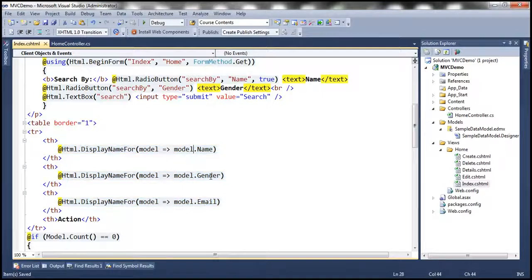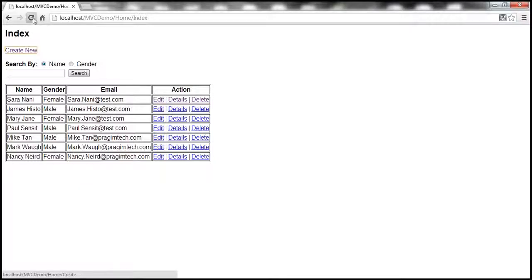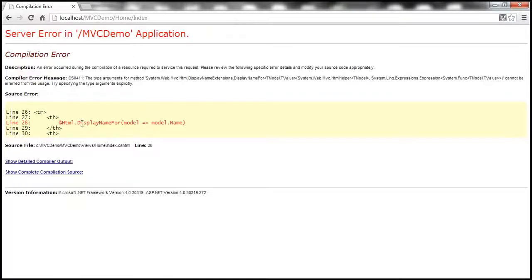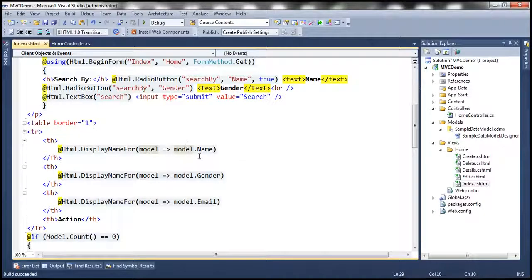Otherwise, let's actually build the solution. Look at this, when I navigate to this view, it's going to throw an exception. Look at that. So here we need to change that. So instead of model.name, we have to do model.first.name. Okay, let's do the same modification.